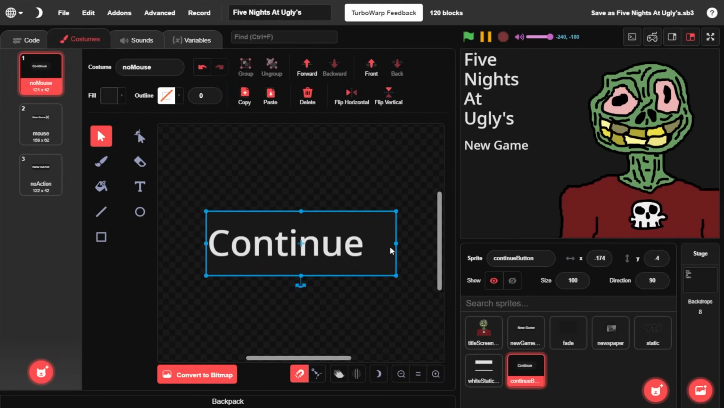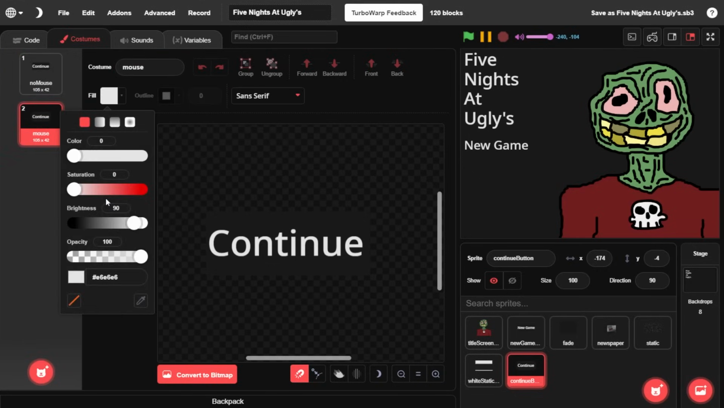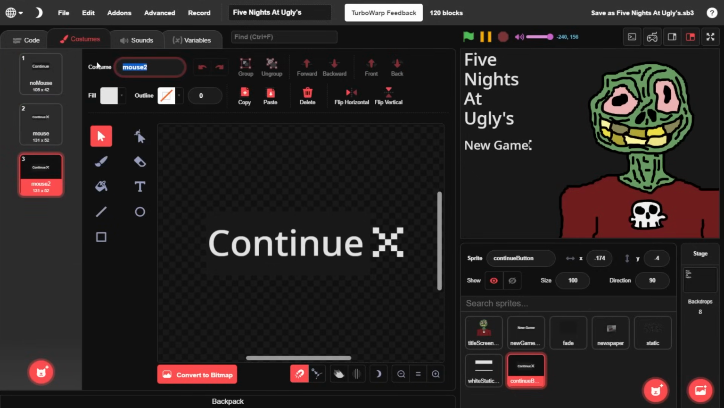Continue is a bit smaller than new game is, so I'm actually going to condense how big the hitbox is. Our no mouse sprite, our mouse sprite, which again, we just need to add that pixelated X, and then our no action. But you might know about Five Nights at Freddy's games is when you hover over your continue button, it will actually display what night you're going to go to. Let's set up how to do that.